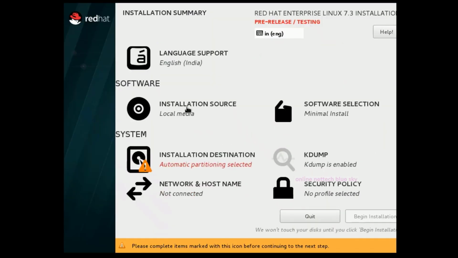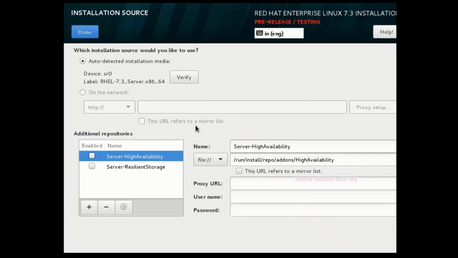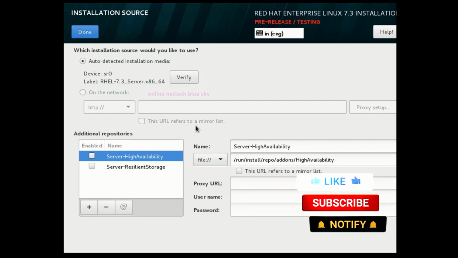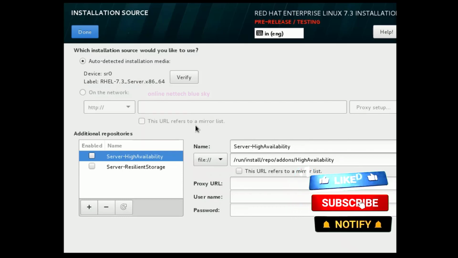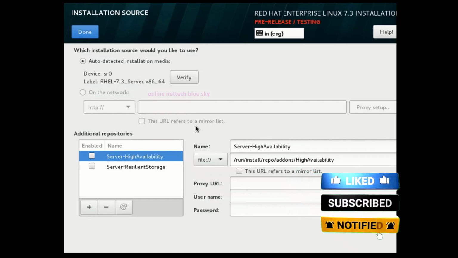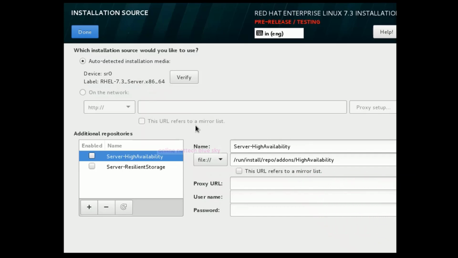Next is the installation source. Let's first understand it. We are using server technology. Why server technology? Because we are learning both sides: the desktop side system and the server side system. So I'm teaching you desktop first, which is one type of local setup.